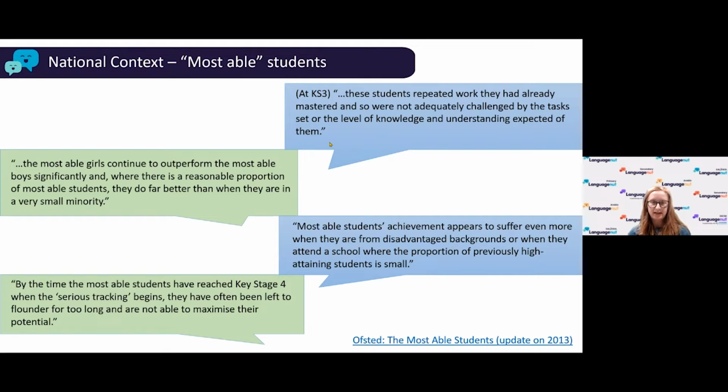We also see the Key Stage 3 level coming out as the level at which lots of your most able students fall by the wayside because they're not necessarily being challenged enough and they're repeating work that they've potentially done at Key Stage 2. So those are the key areas where our most able students are finding things more difficult. Obviously that was done in 2015. I doubt the situation has changed that much at this stage, particularly not with the pandemic as well.